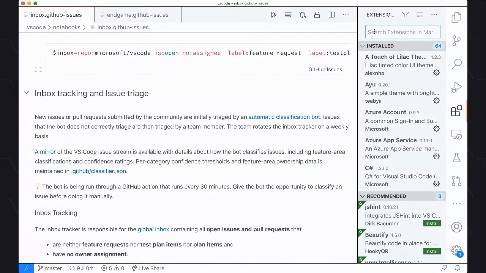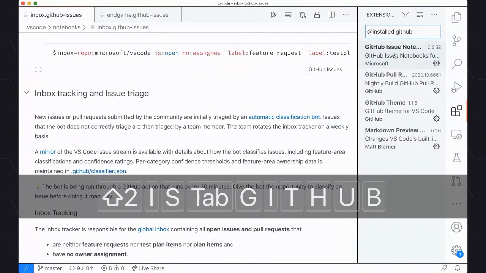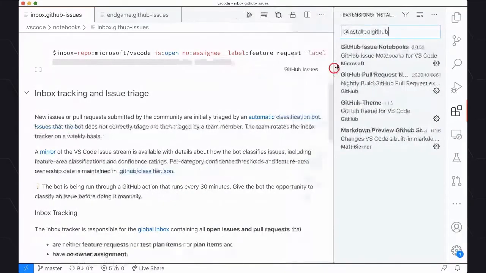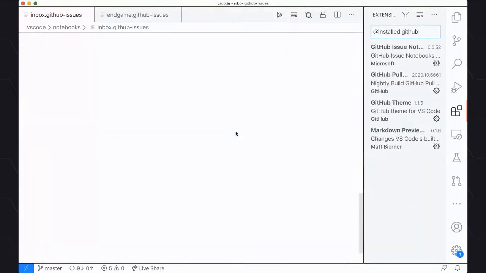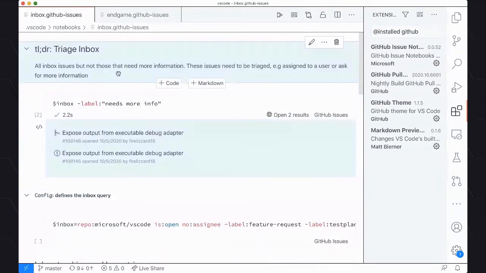So this is the GitHub issue notebooks extension, and it's available just on the marketplace. But yeah, there's lots of different applications for this. So this is going to be super exciting for the future of VS Code. It's going to be a lot of notebooks, and they're very powerful, which is cool.